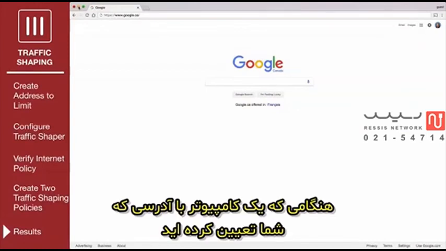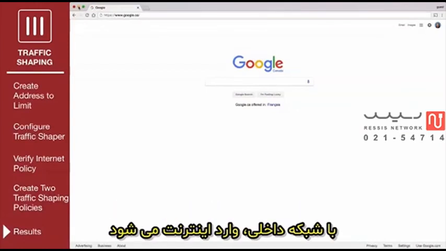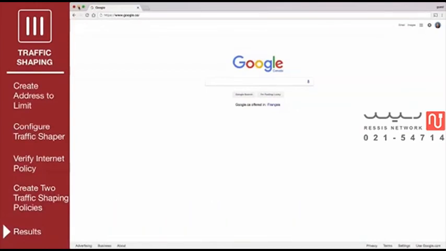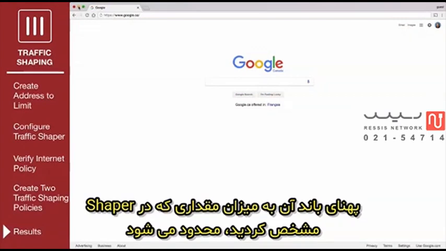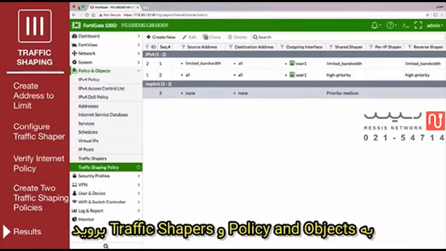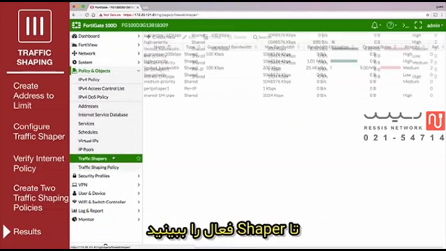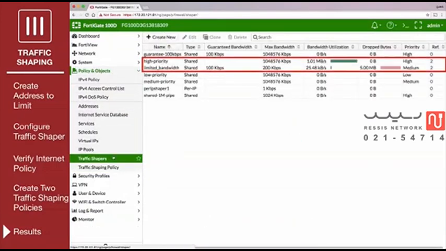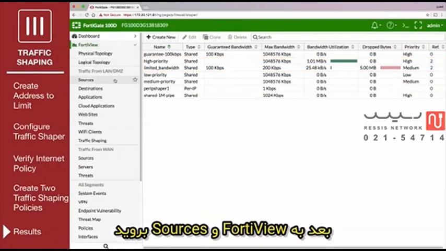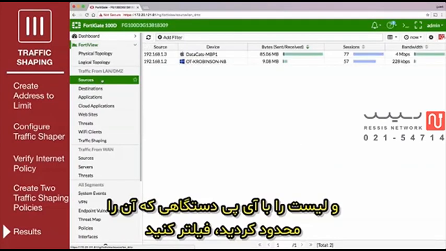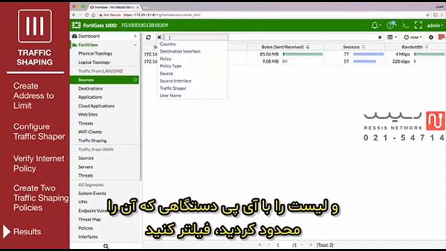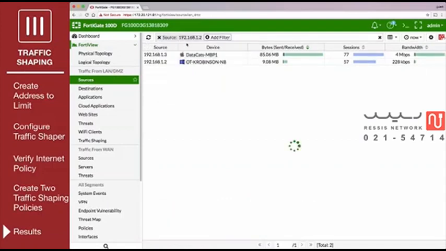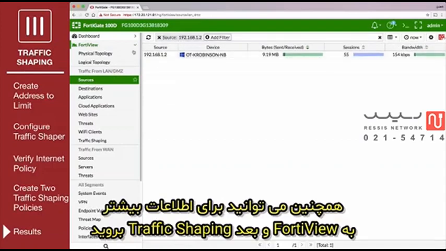When a computer with the IP you've specified browses the internet from your internal network, its bandwidth will be restricted by the amount you set in your shaper. Go to Policy and Objects, Traffic Shapers, to see which shapers are active. Next, go to FortiView Sources and filter by the IP of the device you have set to limited bandwidth. You can also go to FortiView Traffic Shaping for more details.